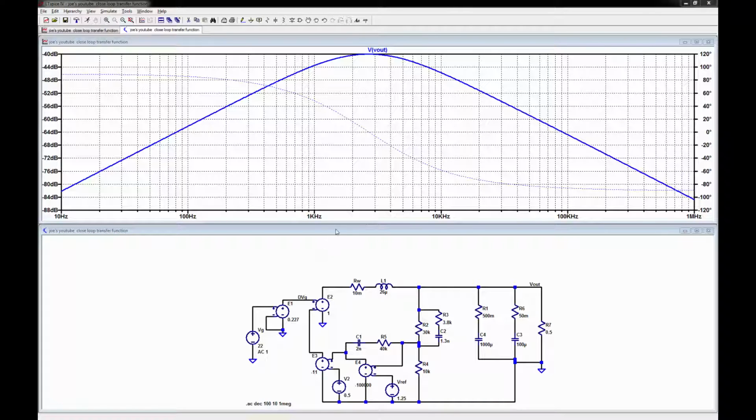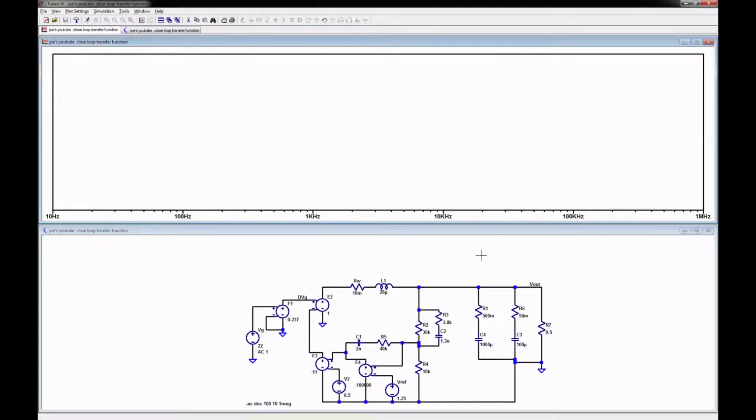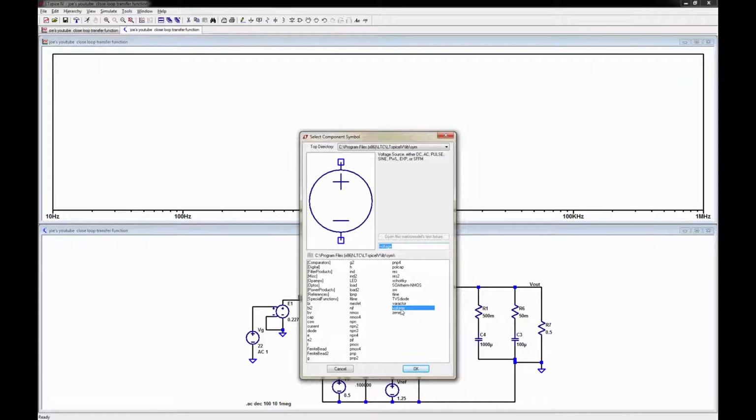Okay, so now what we're going to do is we don't need this anymore, because now we're going to plot something different. We're going to inject a current source in here. Why? Because we want our output impedance. We're going to have our closed loop and then pull around and have our open loop. So we need to bring in a current source. That's a voltage source. We need to look for a current source here.